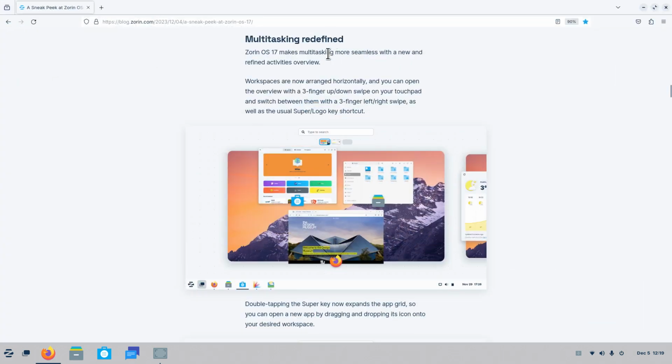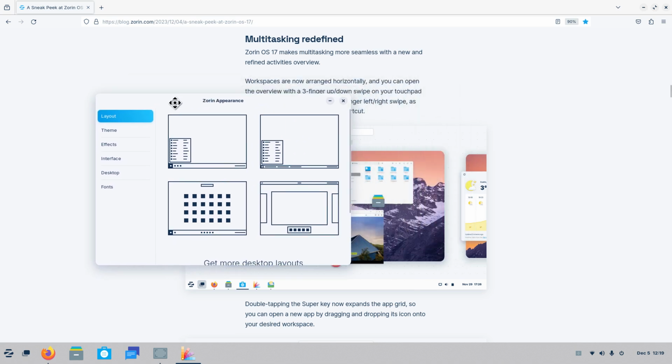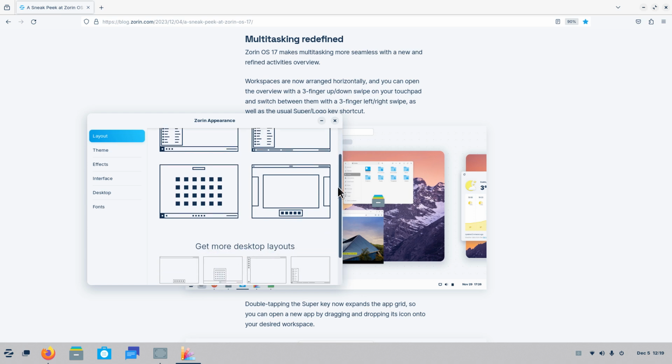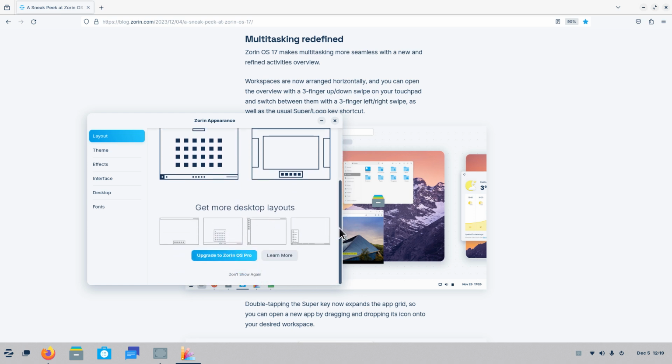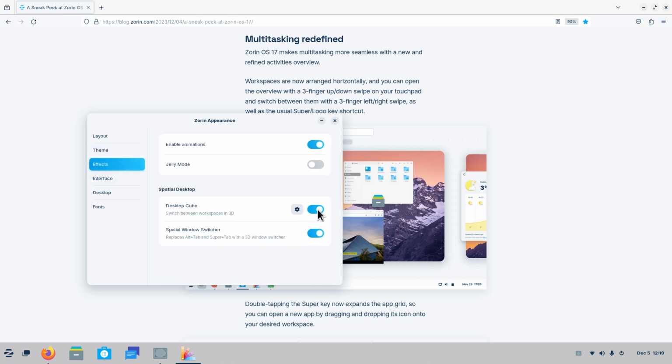I'm going full screen. So I'm going to right click on the task or panel bar and talk about Zorin Appearance, because to activate these tools you need to turn them on. So you have the standard layout, and if you've ever used a Zorin desktop, this should be looking very familiar to you. So you can have 4 selections. Well, unless you got the Pro version, and we're not going to talk about that because this is a beta copy. So we have the theme, light theme, dark theme, different accent colors, and so forth. The effects is where these 2 will be turned off. The desktop cube and the window switcher.